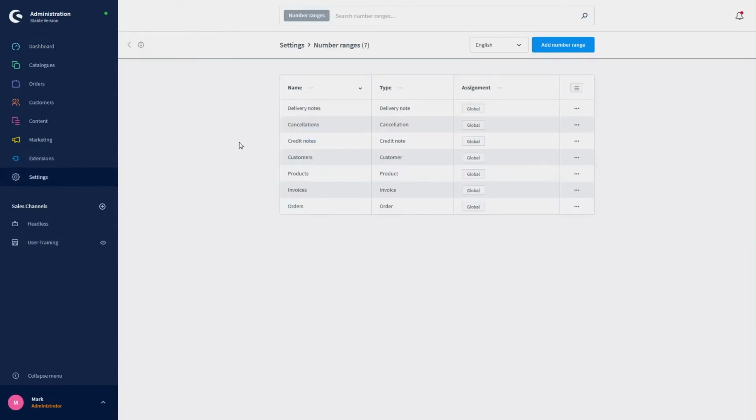Here you can see the standard number ranges which come with every Shopware installation, like delivery note, cancellation note, credit notes, and all these documents, but also customers, products, and orders. So every entity in your shop which has an ongoing number and ID bound to it. And let's have a look at the product number range, for example.